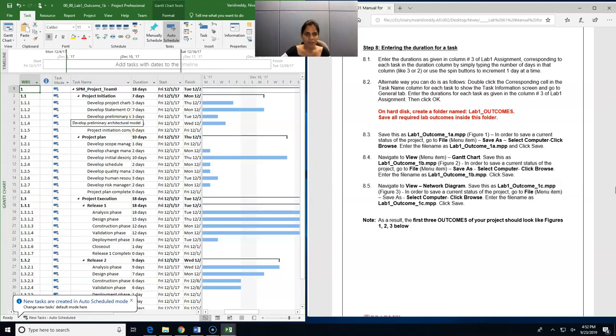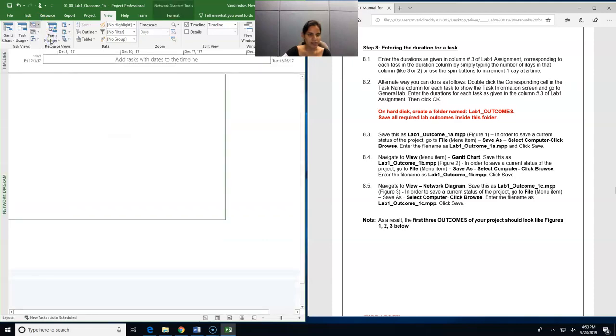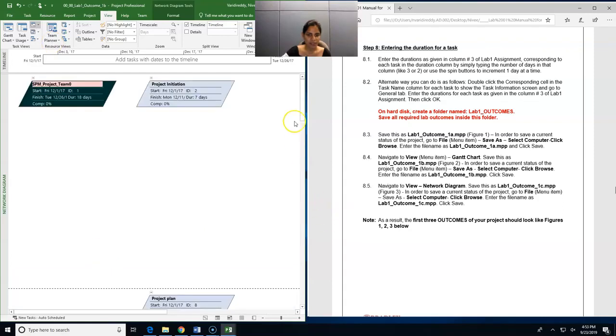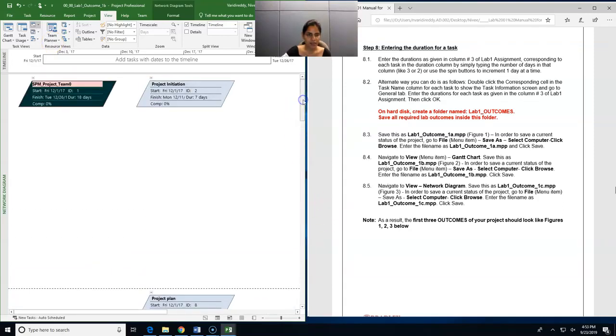Now you also have to save it as a network diagram. In order to do that, you need to navigate to View. So this is the network diagram. You can just click on network diagram. Since now we don't have any predecessors and all the tasks are independent, we don't find any connection between the tasks in this diagram.